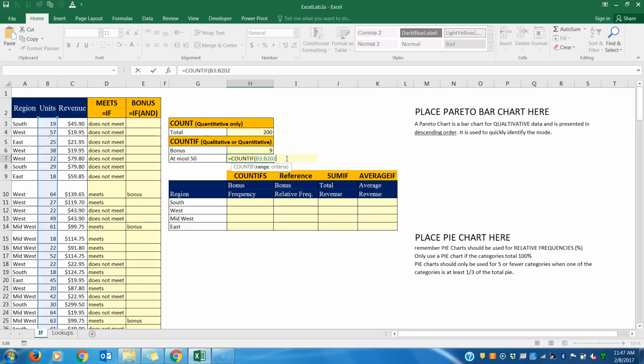So what you'll do after your cell reference for your range, you'll press comma, quote, less than or equal to 50, quote, parenthesis. So I've entered equals COUNTIF, parenthesis, B3:B202, comma, and then in quotes, because it's recognizing this as a direction, which is text. It's reading it and saying, okay, I need the value to be less than or equal to 50. How many of them are less than or equal to 50? Actually, there's 154 that are less than or equal to 50.